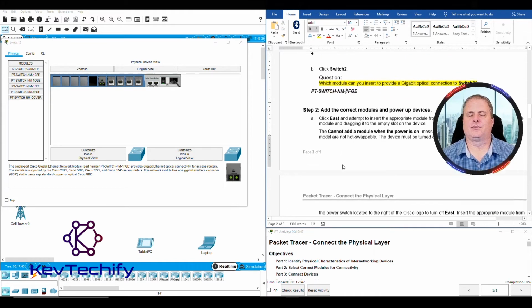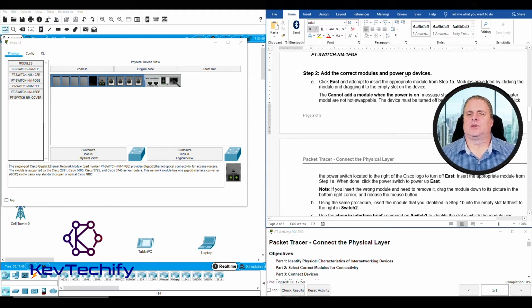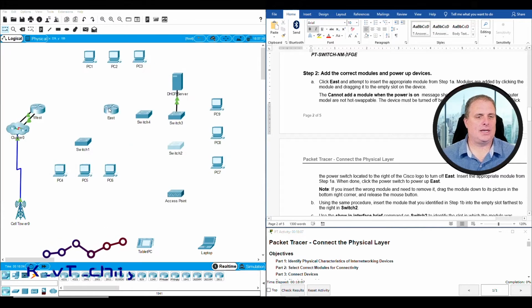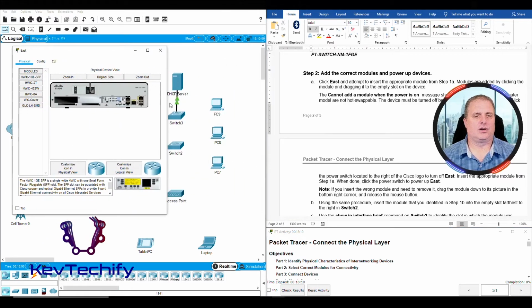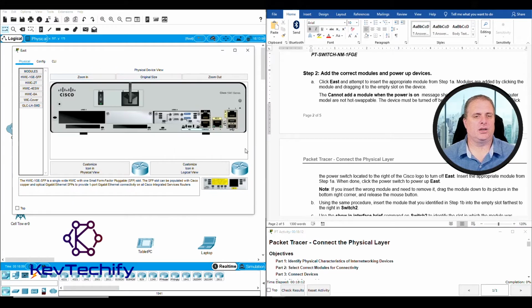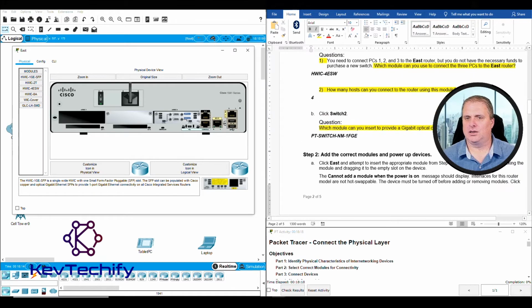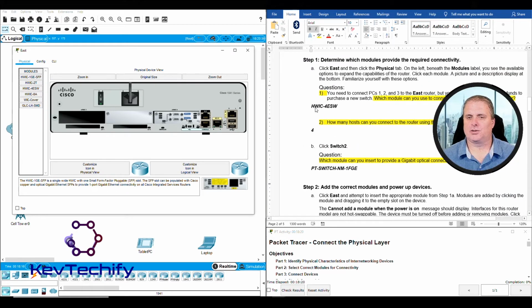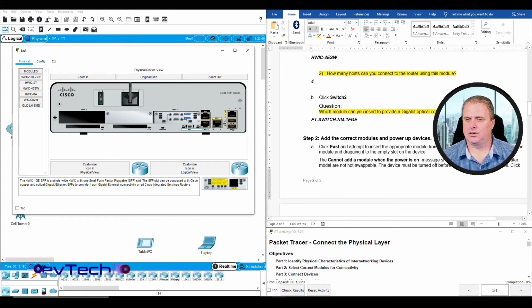There we go. Add the correct modules and power up devices. What they're having us do is add in some modules. We're going to learn how to add modules in. This process is almost the same as if you had the physical hardware and you had to add in modules. Click the East. Once again, I'm going to close switch 2, open up East, slide her over, make her a little bigger, zoom in. There we go. And attempt to insert the appropriate modules from step 1A. This was the appropriate module, the HWIC-4ESW.